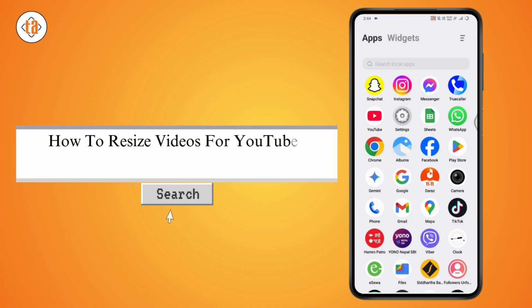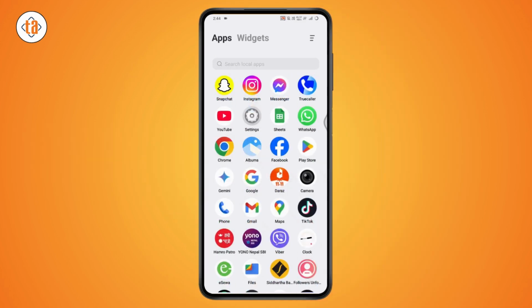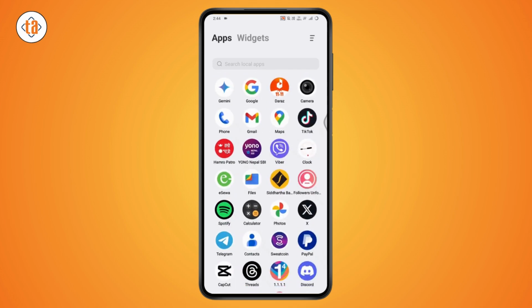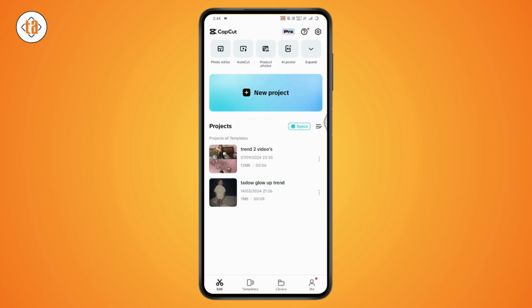How to resize videos for YouTube Shorts and TikTok using CapCut. So if you want to resize your videos for YouTube Shorts and TikTok using CapCut, then first you need to open up your CapCut application, and after that go with a new project.